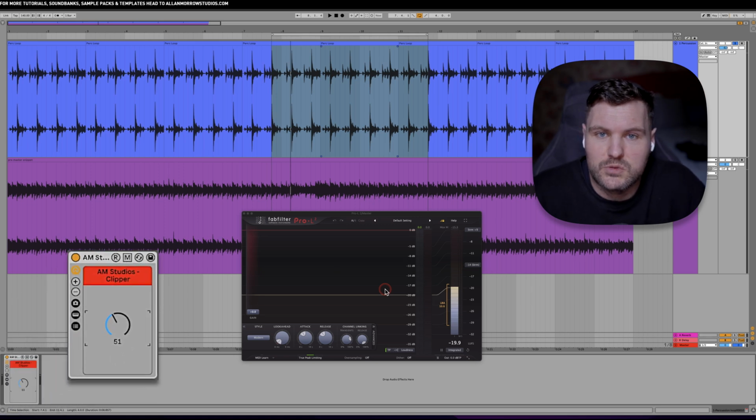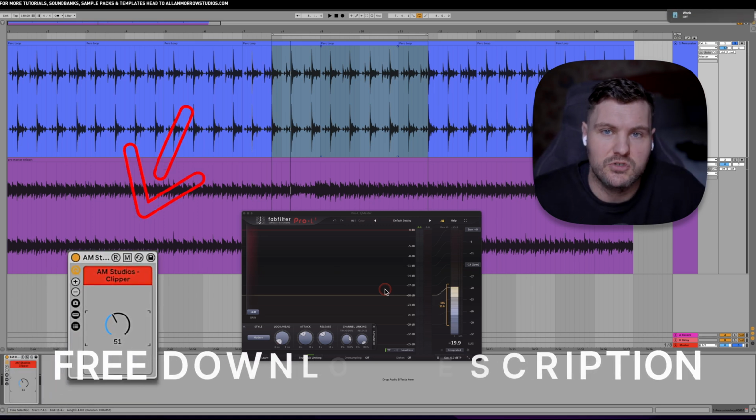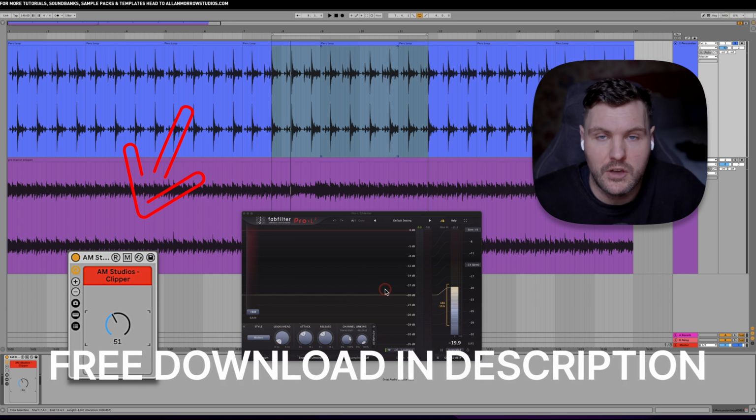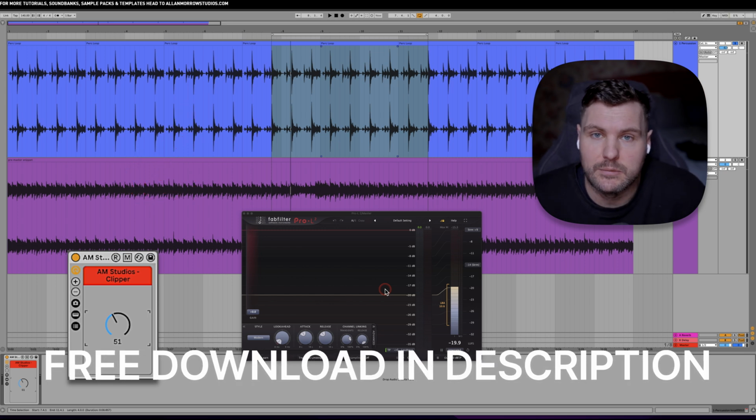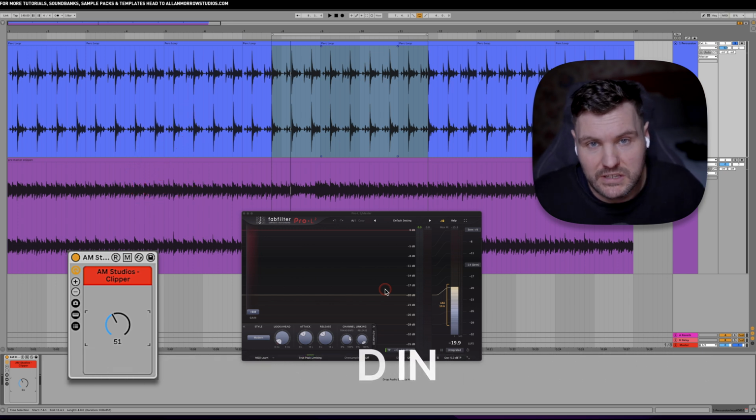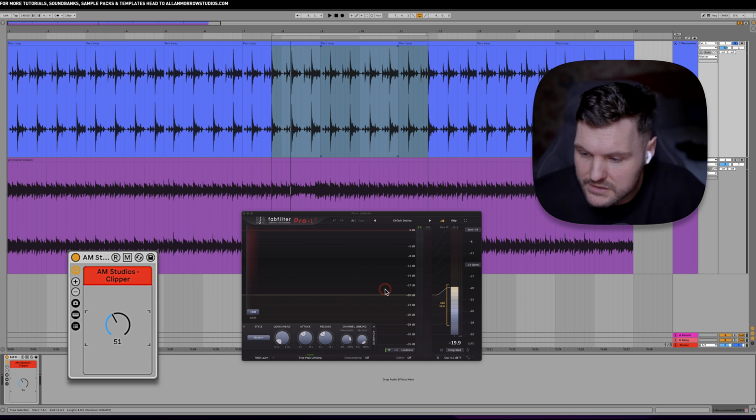What's up, everyone? Today, I just want to show you a free little clipper rack that I've created inside Ableton. This is great for anyone that's looking for a free alternative as a clipper for Ableton instead of spending lots of money. So really quickly, I'll just show you how it works. It's just a one dial clipper here.